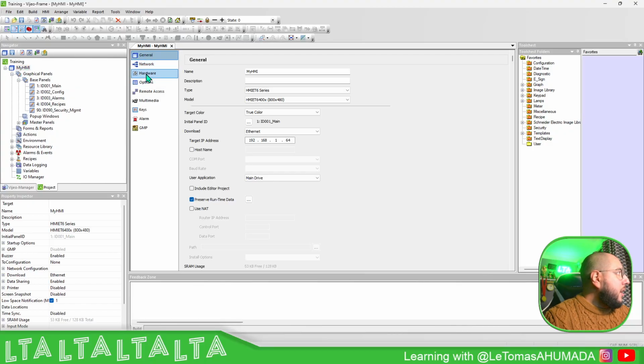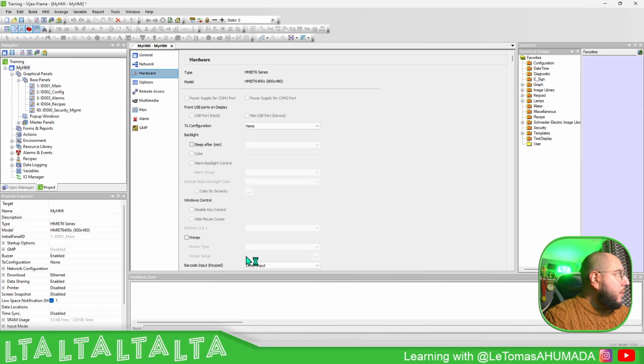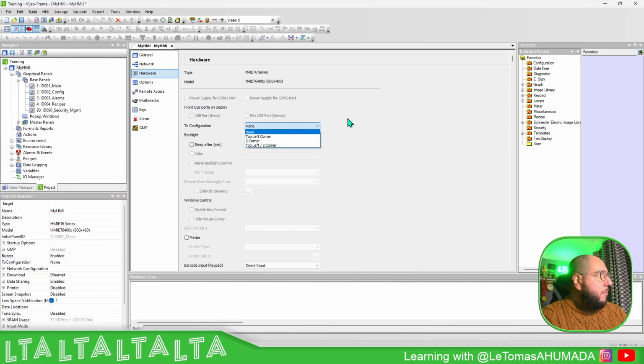Okay, here on the hardware, we have this configuration. So here is something very important. This one that says configuration, I'm not sure why it's in none, but usually it's in top left corner or two corners. So basically what you need is access to the HMI system configuration. Okay, that's why it's important to have this.